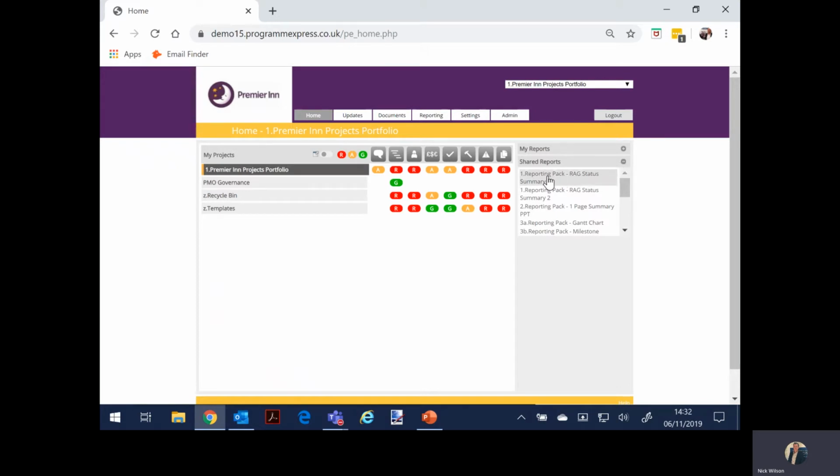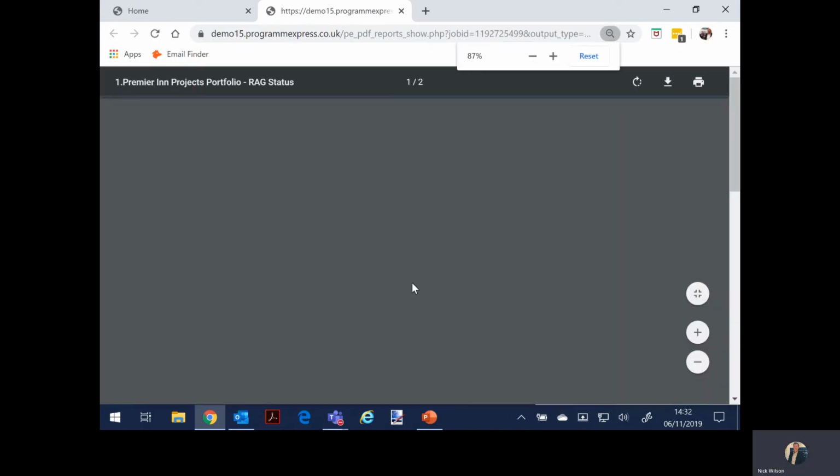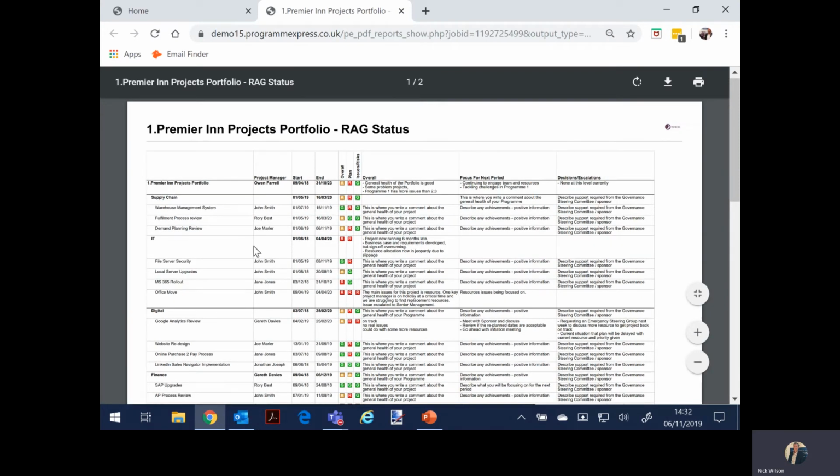So from the highest level portfolio, and I could run this from any program, I'm going to run a RAG status report. This is our bread and butter report. And this replaces the need for the summary Excel. You'll see here all our projects.